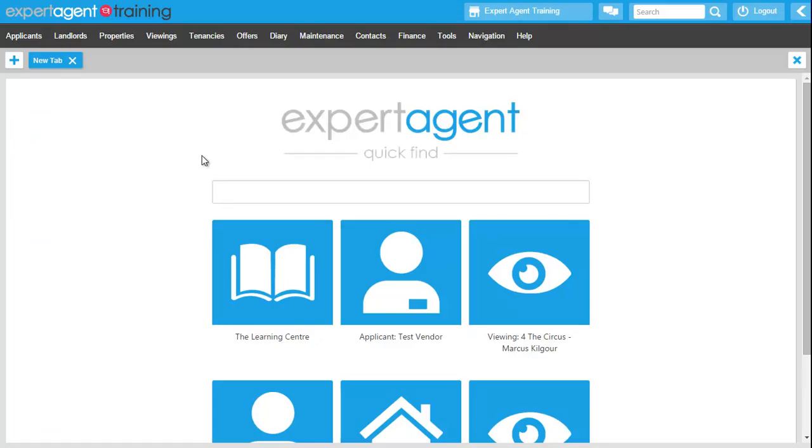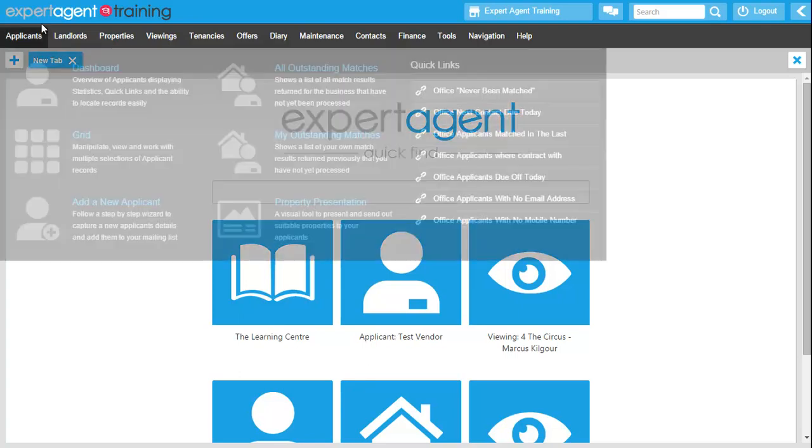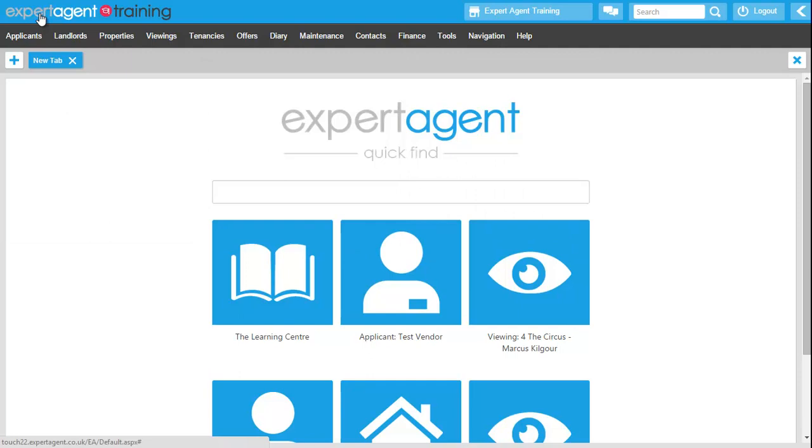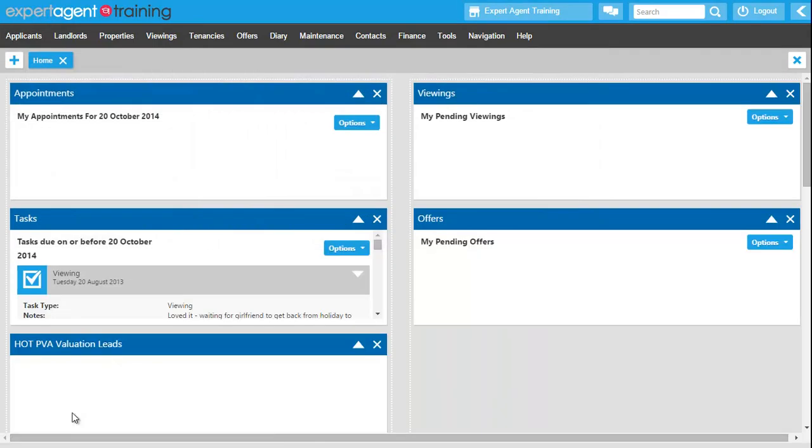So in Expert Agent, you use your QuickLinks from your home page. It's one of the places you can use them, and you can get to your home page by clicking on the Expert Agent logo in the top left-hand corner of the screen. And that will open up your home page.